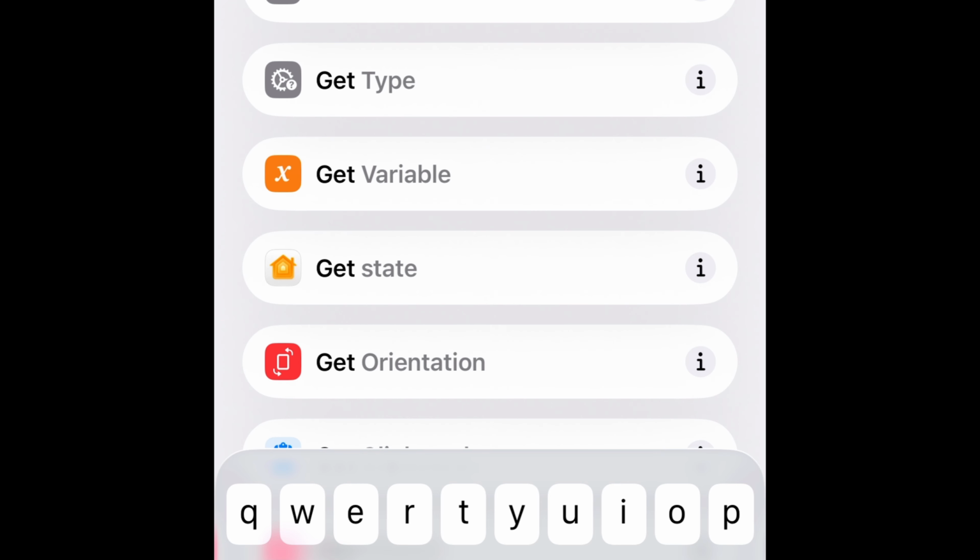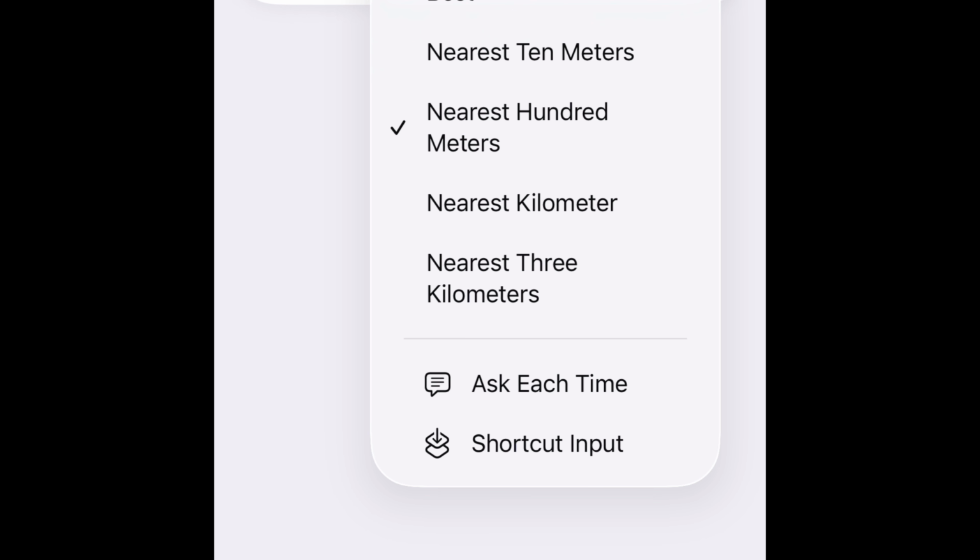So we're going to type in get location, and then what it's going to do is we're going to select the variable as best, or you can choose any of these. I've been testing the best. It'll grab the best location available through the satellite.